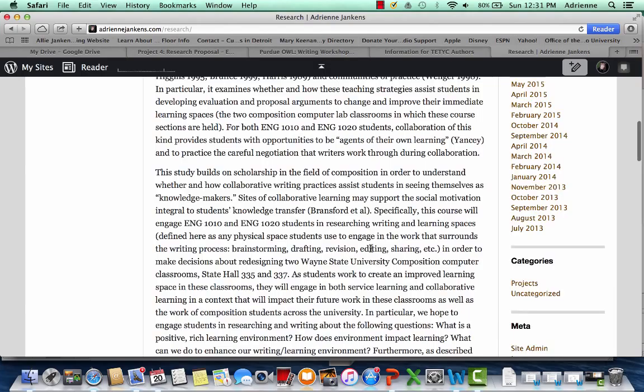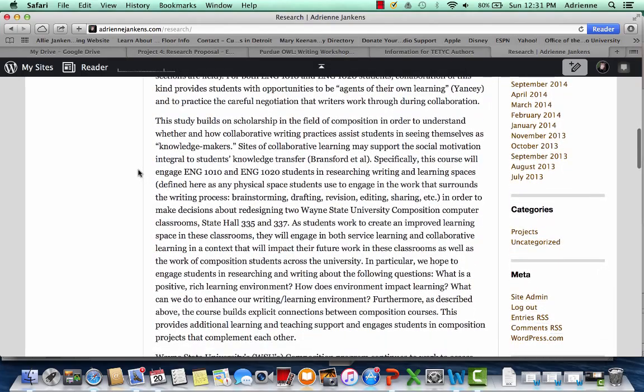Okay, we also want to explain the significance of the project. One of the moves that we make is to build on scholarship in the field of composition in order to look at concepts of students seeing themselves as knowledge makers, which is how one of the authors that we cite talks about it. We wanted to look at issues in collaborative learning. We also wanted to look at how students write about their learning experiences in reflection. So we're drawing from 3 major threads in composition studies in our project.